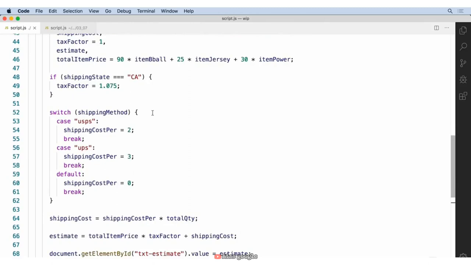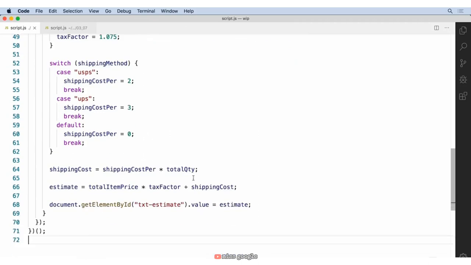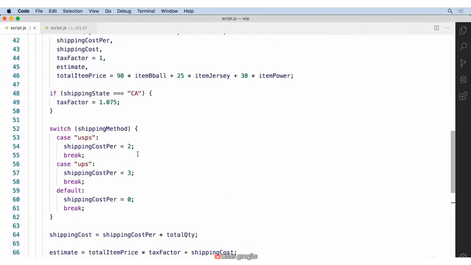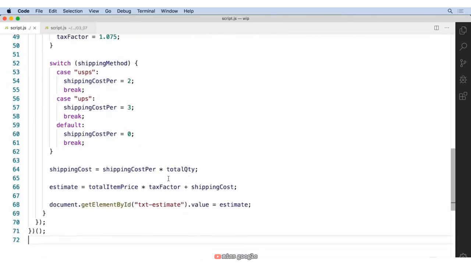And then we have a switch statement here, which will set our shipping cost per item to whatever it's supposed to be based on the shipping method that was chosen. So for the US Postal Service, it's $2 per item. For UPS, it's $3 per item. And for pickup, which is the default, it's 0. And then we do some basic calculations down here. Our shipping cost is how many total items we're ordering multiplied by the shipping cost per item. And then our total estimate is the total price of all the items, which we set up here, multiplied by tax, and then adding the shipping cost on top of that. In other words, the shipping cost is not subject to the tax. And then finally, we're using document.getElementById on that estimate field and setting its value to our total estimate.